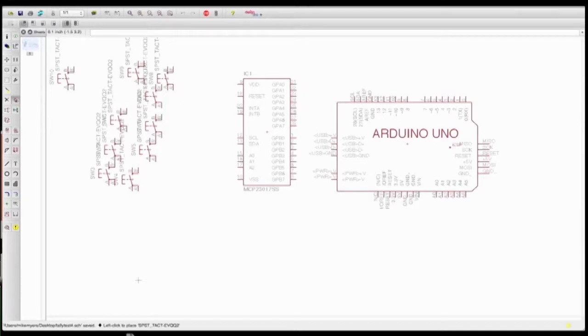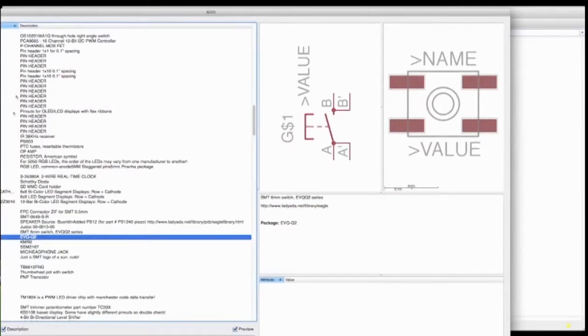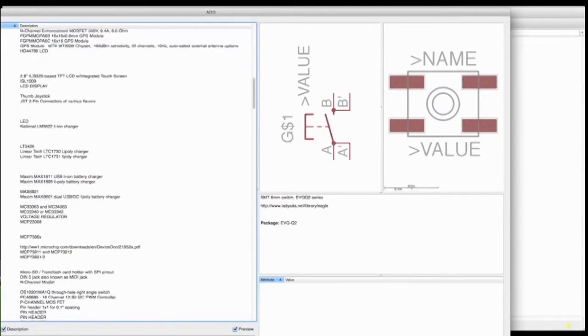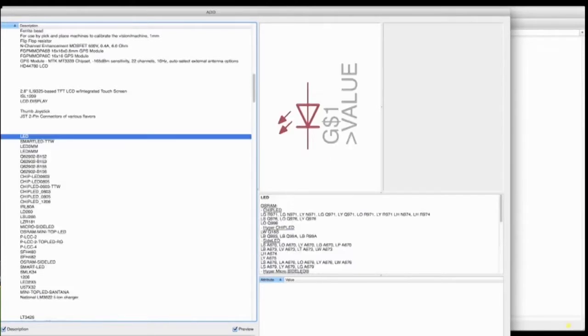All right, let's see what else we need. We need 8 LEDs, so we're going to go back over here to the library, and we're just going to pick out a basic LED. And again, I'm just going to pull one out of her library. I think she has some here, LEDs. And I'm going to do surface mount LEDs. So I'm going to do 0805s.